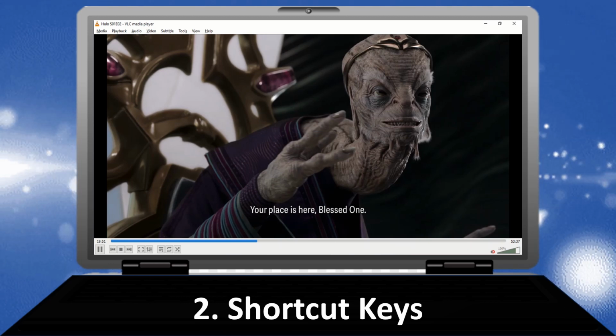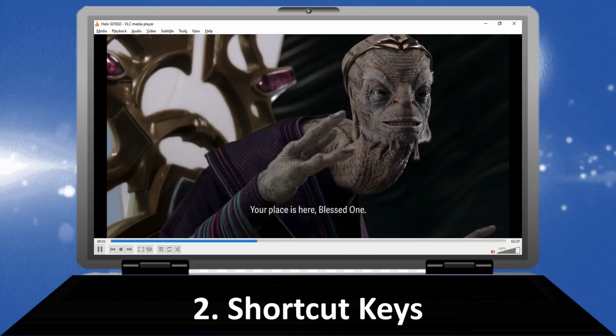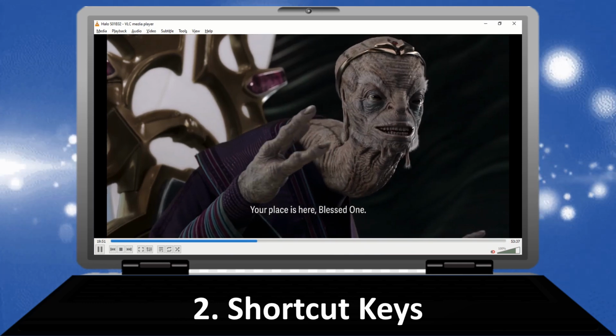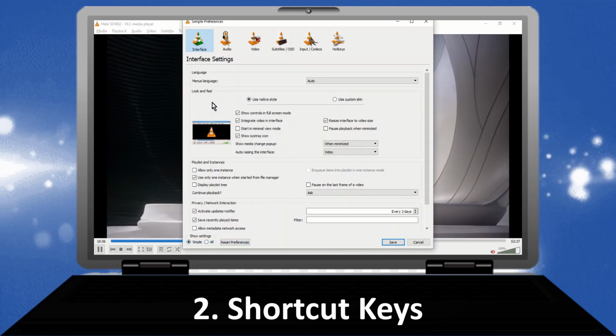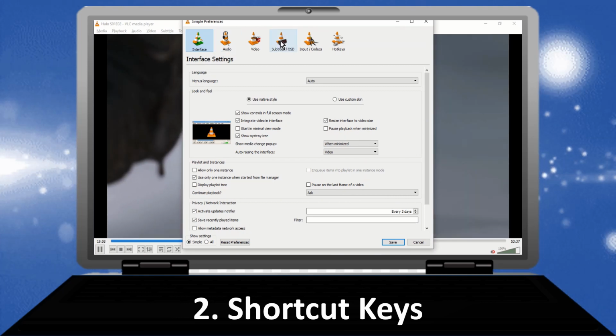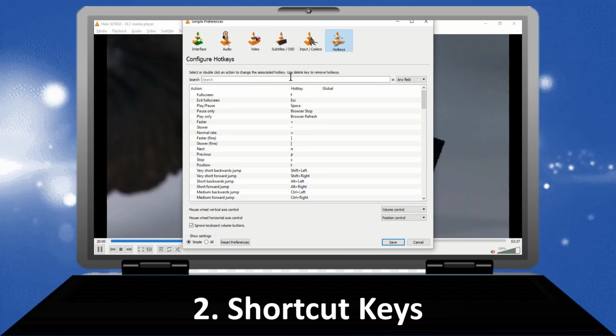You can use shortcut keys to easily set the playback speed. To see the assigned shortcut keys, go to Tools, Preferences, and click Hotkeys. Here you will find all the shortcut keys used in VLC Player.